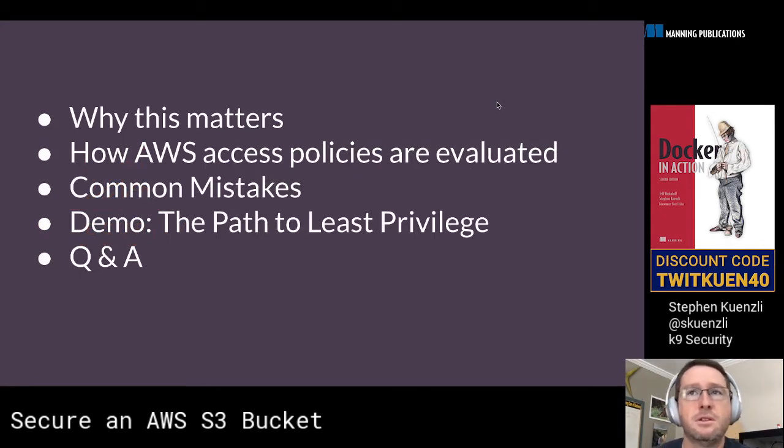We're just going to start off with why this matters, and then go into how AWS access policies are evaluated, some common mistakes, and then demo how to implement a least privilege access policy and protect data in S3 with a least privilege policy.